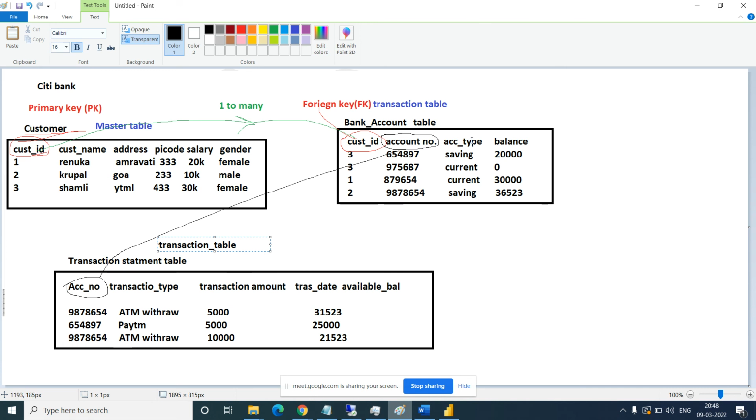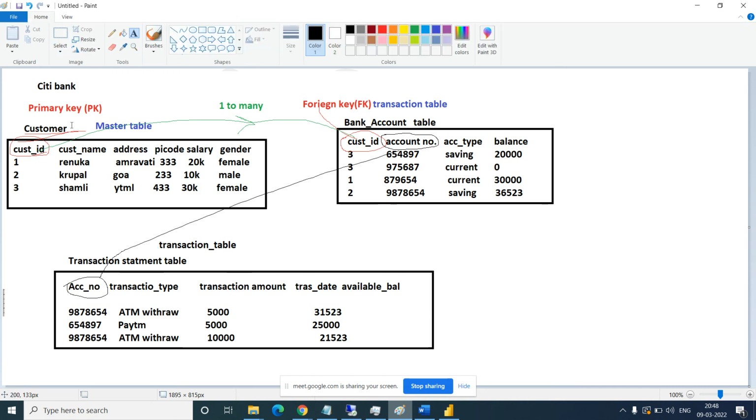Just tell me why we are calling it a master table. A master table always has dimensions. You can see here there is only one field on which you can do the aggregation. Which field can you do the aggregation on in the master table? Salary, right? So salary is the measure, and the rest of the columns are dimensions. Understood?